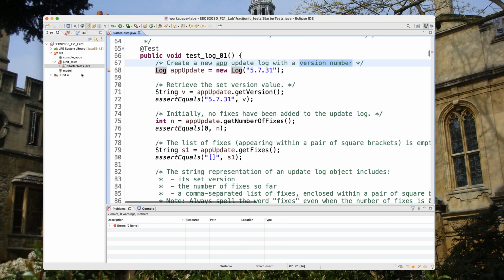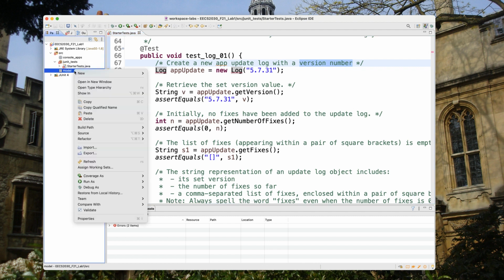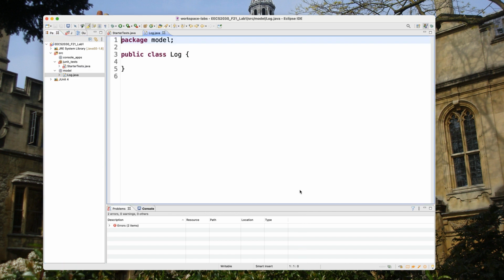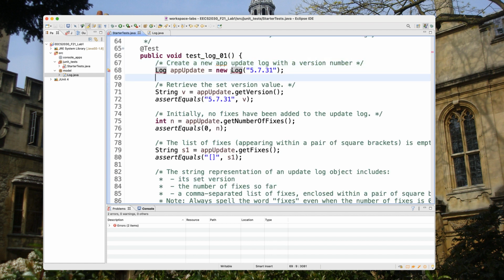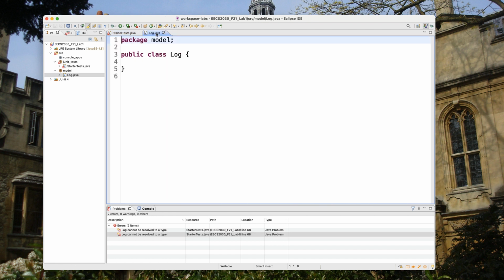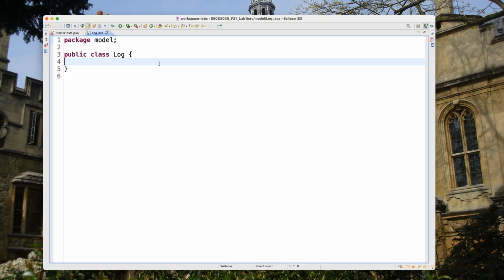So what I will do is create under the model package a new Java class called Log. You have to spell it verbatim, correctly. And remember, Java is case sensitive. Then you can simply copy this line just to remind yourself. Copy this line, and then we go back here. I'll declare attributes later, but let me just make sure I get all the methods.